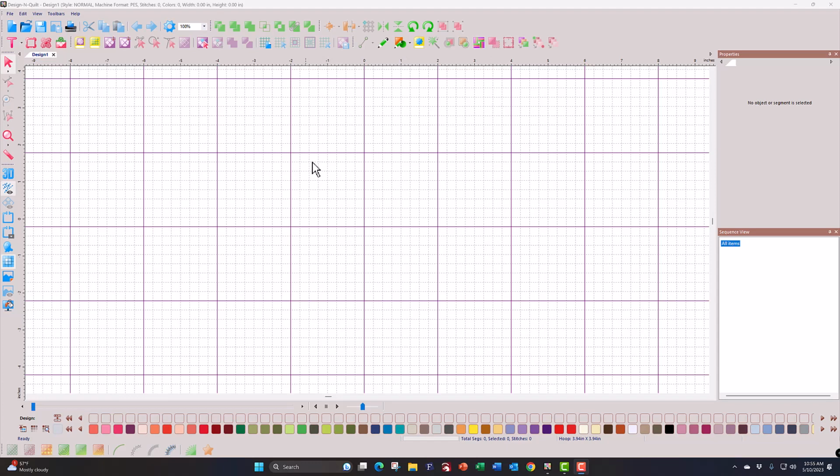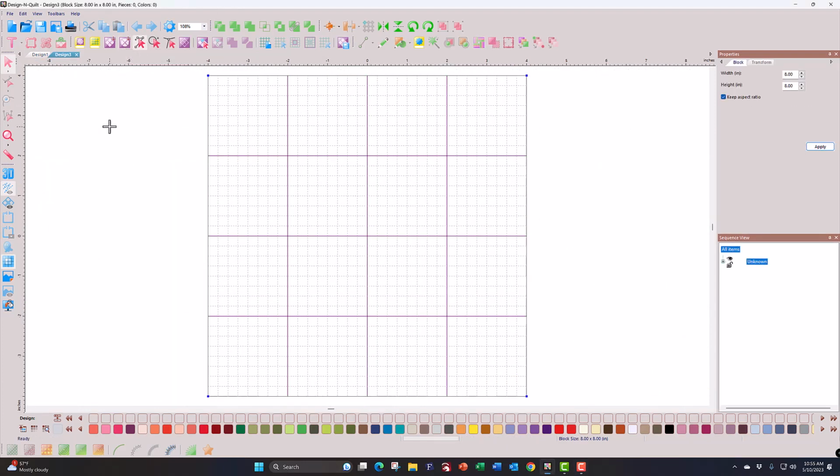The first thing we want to do to get started is to click the Create Advanced Quilt Block, which is this icon right here. So I'm going to go ahead and click it. That's going to open up a new window, and it's going to bring up a default block width over here in our properties box of 8 by 8 inches. I think that's okay. We'll go ahead and leave that alone.